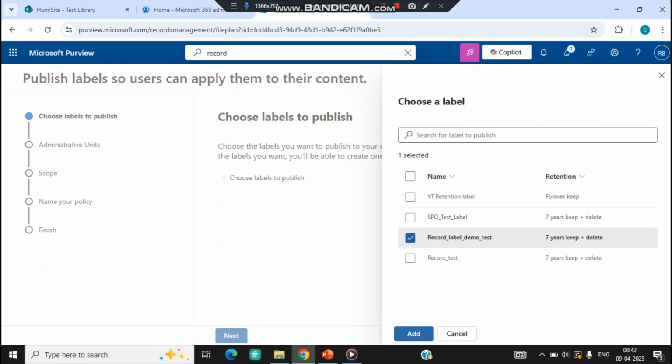So this one I want to publish, I can click on add and just follow everything. Okay, and then it will be published. So let me show you quickly. I will just select this add.